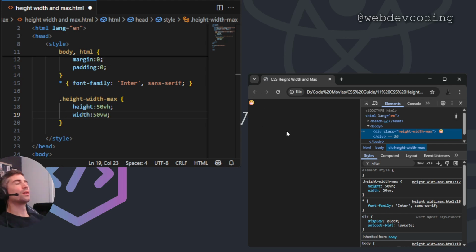Which is kind of good if you wanted to have a layout that spanned the entire screen no matter what. You could set them all to 50 VH, and then if you resize this window all the way out, it will stay at 50% of that screen no matter what. And yes, that is CSS height, width, and max.